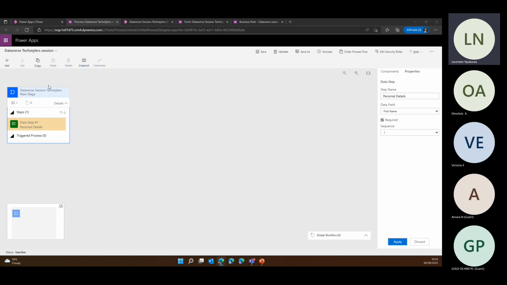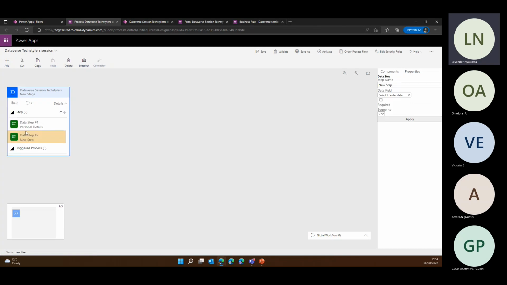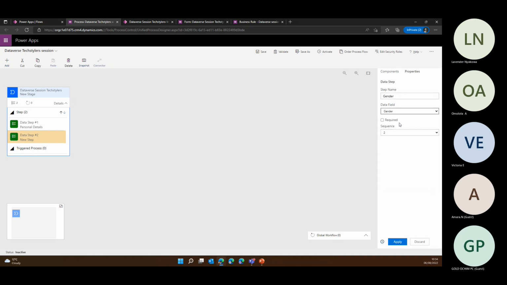You can add other steps. If you go back to components, you can just select that and drag it and drop it there. So let's say another one is the gender. I want it to be required. So this is 2 because we put the other one as 1. The personal details is the first one and the gender is the second one in sequence. So you have to put in the first name first, then the gender second.